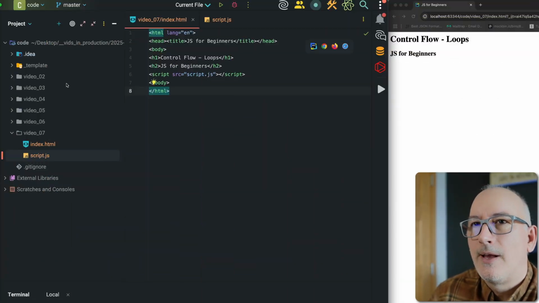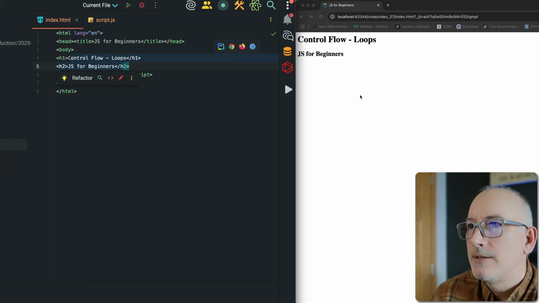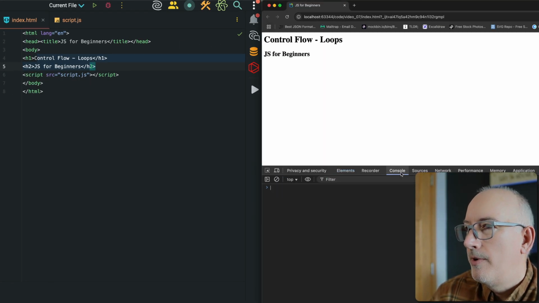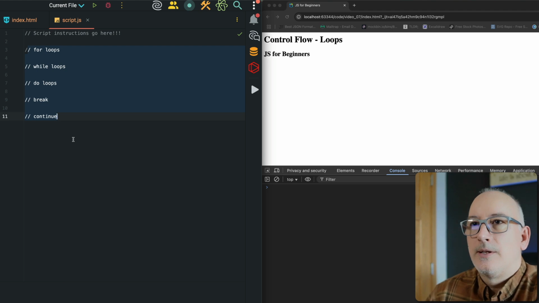So all I've done is I've copied our template and I've created video_7. And in the index page, I just switched the H1 tag so you can see this. I'm going to go ahead and inspect so we can see our console output, and we have no output right now. In the script tag, I have just added some comments about what we're going to cover. So let's start building this code.